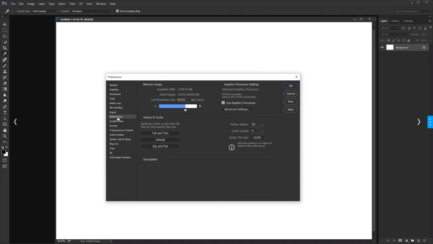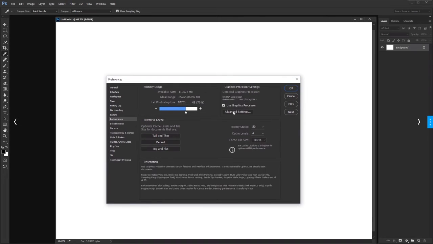Export settings, performance. I'm not touching anything in performance settings. It's by default, it works pretty well. You don't want to let your Photoshop use more than 70% of your memory. It can actually slow down your system. The only thing I'm gonna change is history states. I like to have a lot of them, so I'll put like 90.